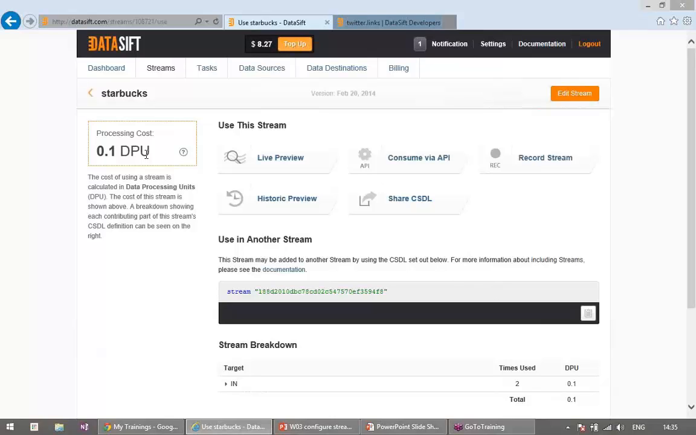And bear in mind, over a 24-hour period, that's going to change. And if some news event happens that relates to things that you're looking for, again, it could shoot up. So that's just the billing part of it.